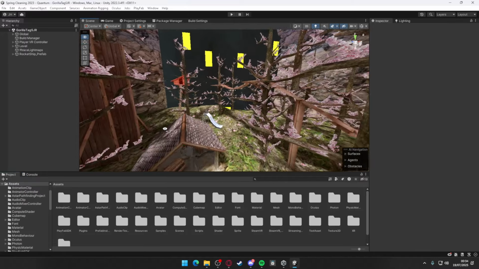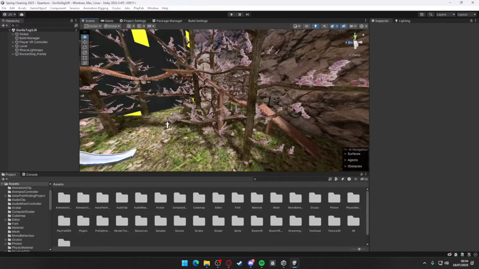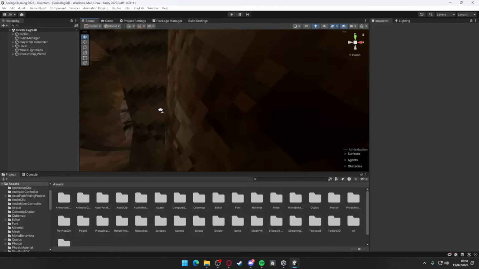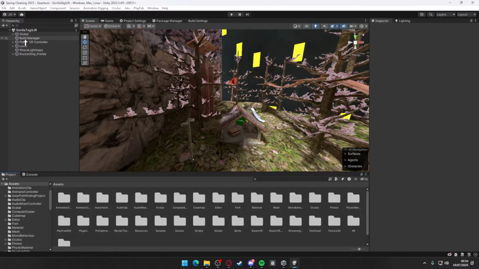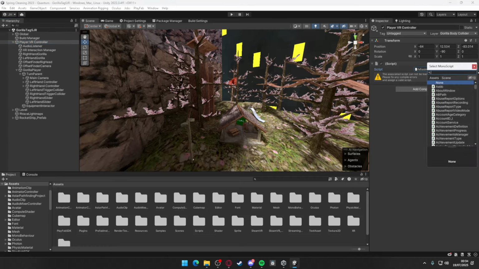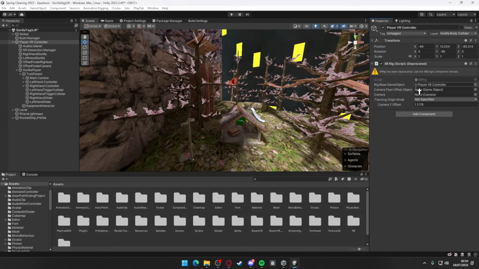Alright, and now I'm gonna focus on fixing the rig. So what we're gonna wanna do, go to Player VR Controller, drop it down up to here. Press on Player VR Controller, press missing script, press this little thing. Search up XR rig. It won't show anything, you can press this little eyeball and XR rig top one.